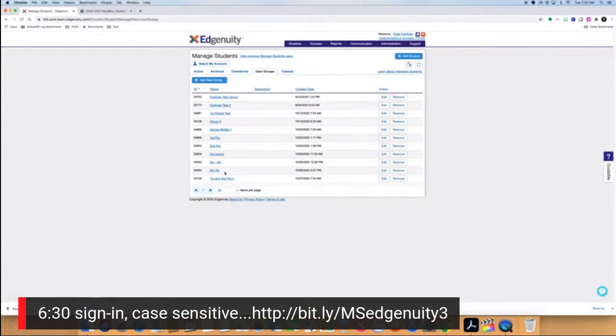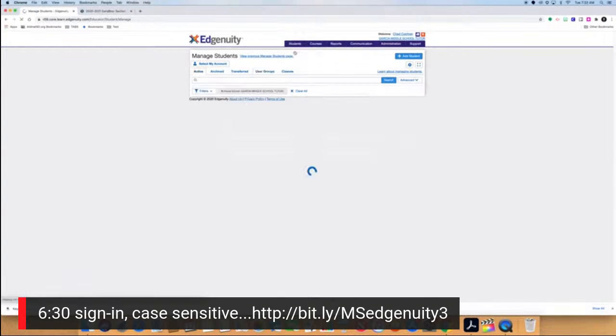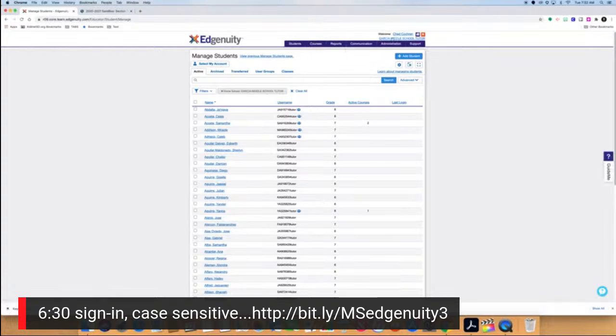Now I want to put some students in that group. I go to students, manage students. Now, right now I'm at Garcia Middle School, so I'm able to see all the students for Garcia Middle School. This is kind of like how Mayan was set up, where you had to create your own groups, but you just had your courses. This is not tied to eSchool at all. You are going to have to go through and create each group yourself.